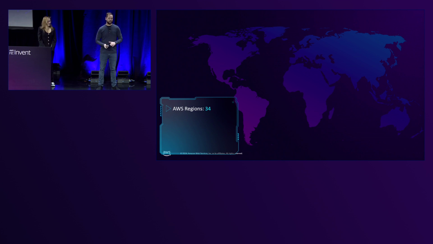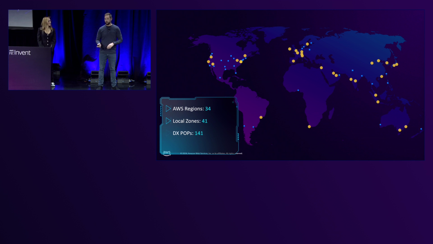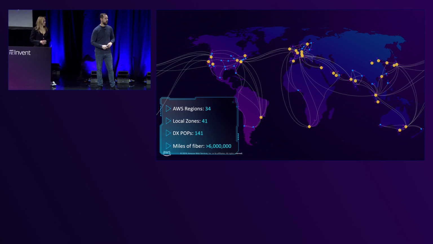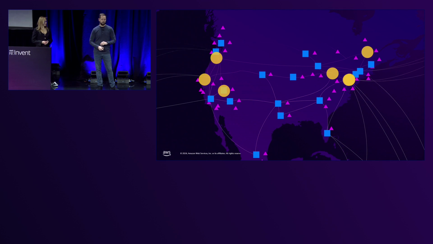So we actually have 34 regions now, 41 local zones, 141 Direct Connect POPs. When I started, I think we had 16 back in 2013 or something. And we have 6 million miles of fiber now. So we've got a massive, massive backbone from a networking perspective, interconnecting all the good stuff that we have in our AWS regions.